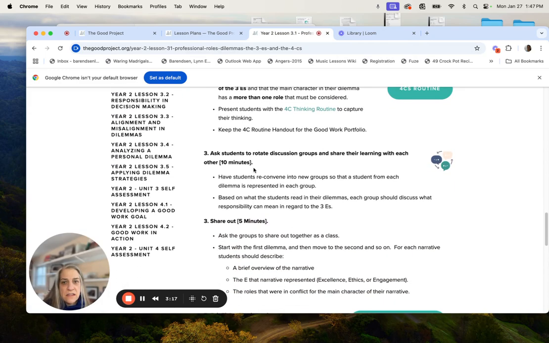Then ask the students to rotate discussion groups and to share their learnings with one another. Have them reconvene into new groups so that a student from each dilemma is represented in each group. So they will gradually have a representation of each of those dilemmas.